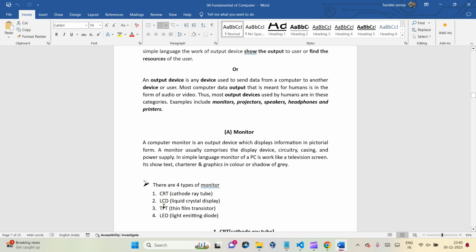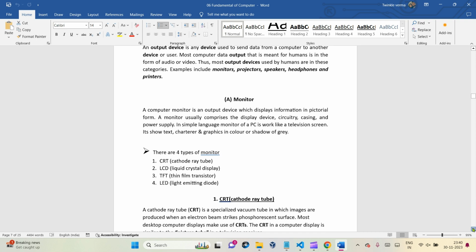Okay, there are four types of monitor. The first is CRT, LCD. You know about the LCD. Currently, we are using LCD or LED. And TFT. The first is CRT, cathode ray tube. This is the full form. LCD, liquid crystal display. TFT, thin film transistor. LED, light emitting diode.